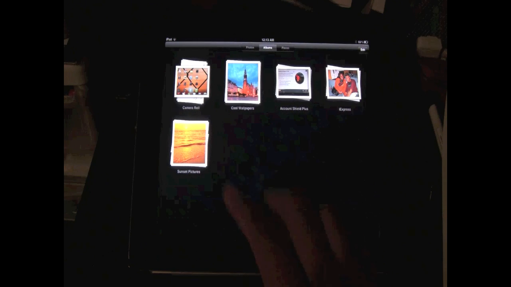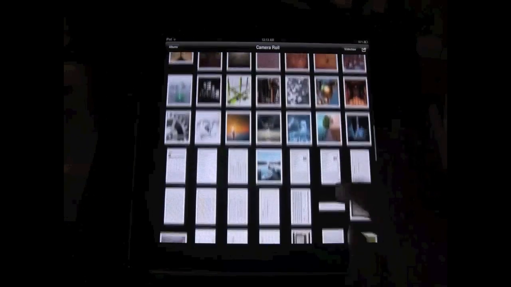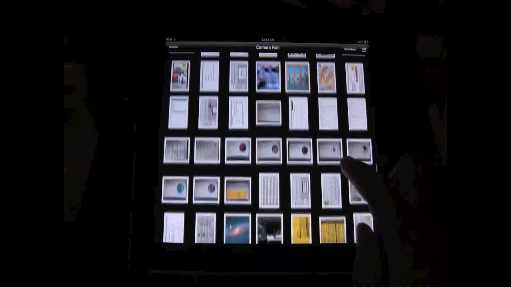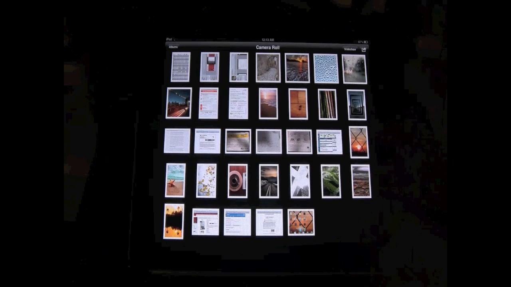First thing you want to do, you want to tap on your camera roll again. We're going to go back here. Find a picture that you want to move to that new album. And I am going to use... Oh, here's two right here.